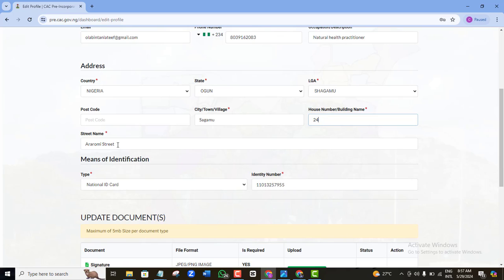Okay, so again, as you can see here, you will notice that there is no city or state in this street name. The only thing you want to have here is street. Why? Because you already have your city here. You already have your state here. You are already having your local government area here. The only thing that is supposed to be here is street. So if, for example, we have Shagamu here and you put Shagamu here again, by the time your certificate is coming out, it's going to say Araromi Street, Shagamu, Shagamu that is already here.